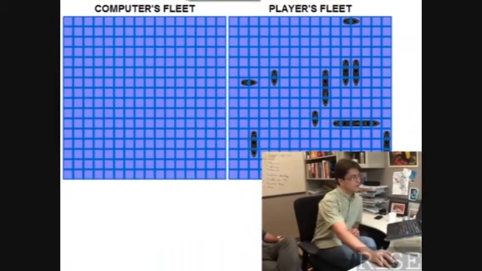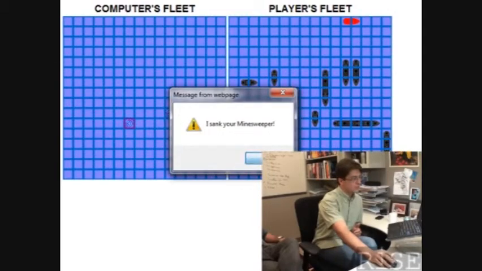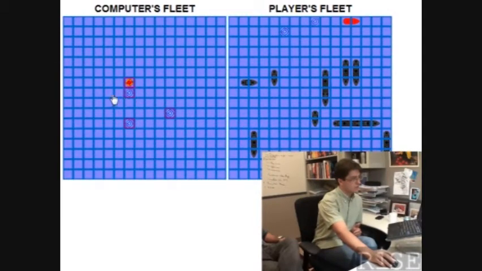So here, this application shows you a battleship game where you click around on a screen and try and sink your opponent. So my Minesweeper just got sunk. Let me see if I can sink one of the computers.